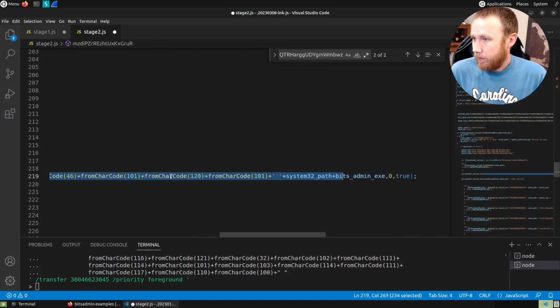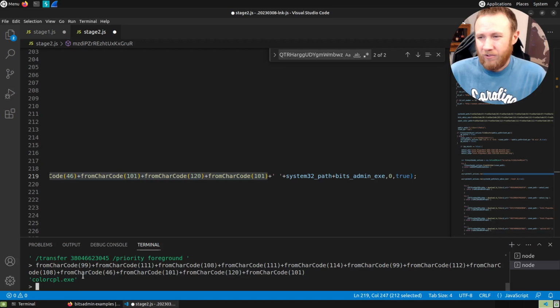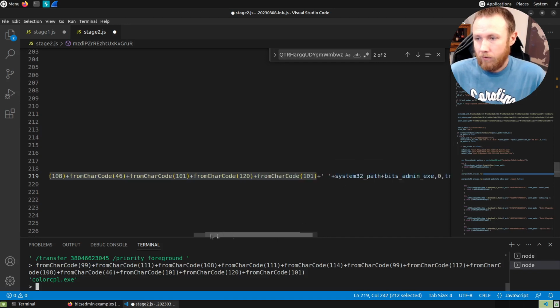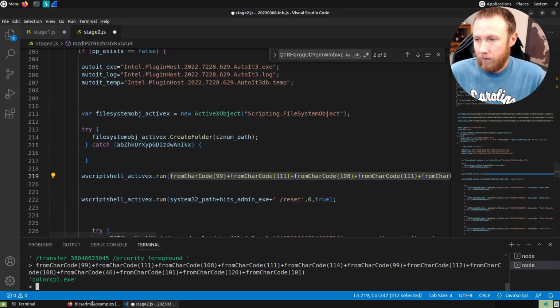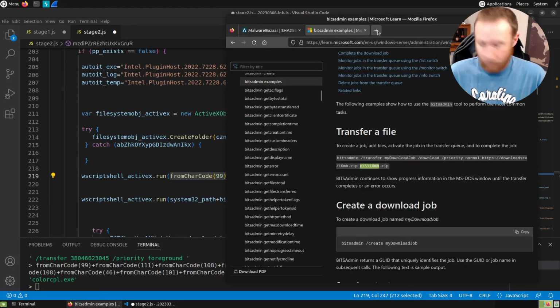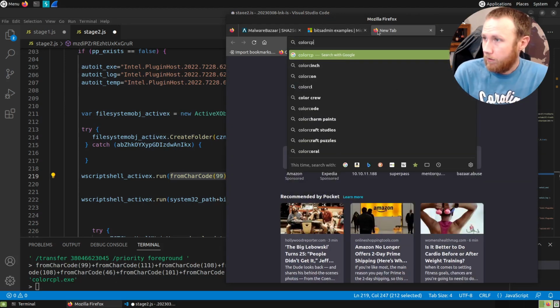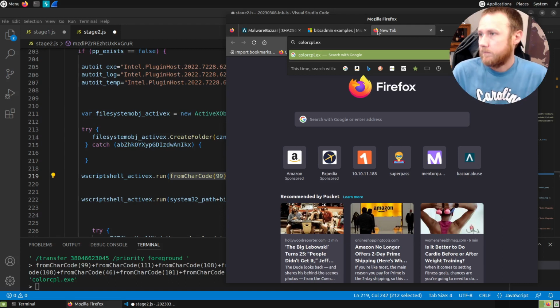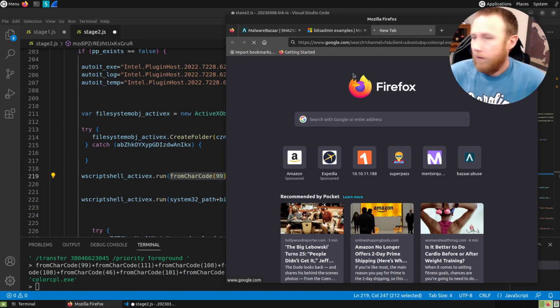I don't know if this is all going to exist or not, but let's try it. Colorcpl.exe plus the bitsadmin, the system32 bitsadmin.exe. Colorcpl.exe. What does that do? Is that like another app blocker bypass kind of thing?